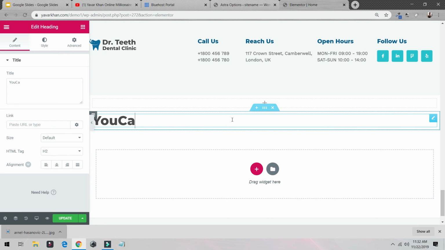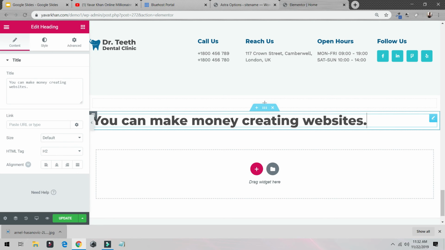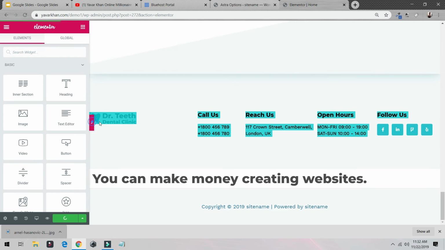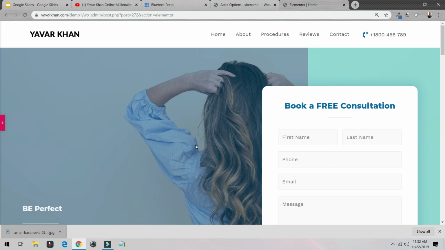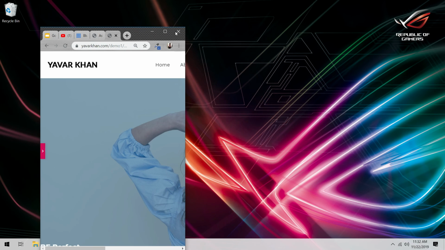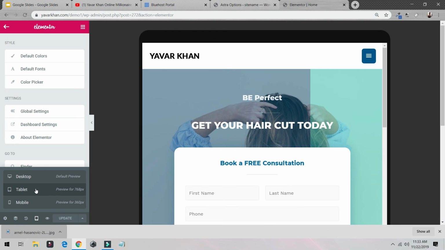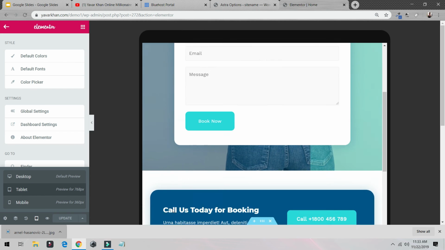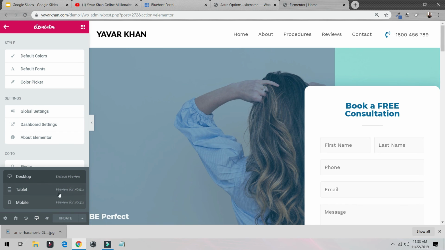You can make money creating websites. I'm really bad at spelling websites. Okay, that's it. Updated. Once this is done, you can just view the page. Again, it looks really simple, like, I'm just making an example. It's mobile responsive. So as you could see, it's mobile responsive. It can come on your mobile as well, tablet. Okay, so it's really easy, and that's it.